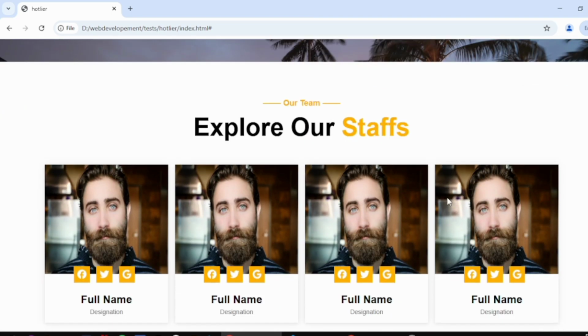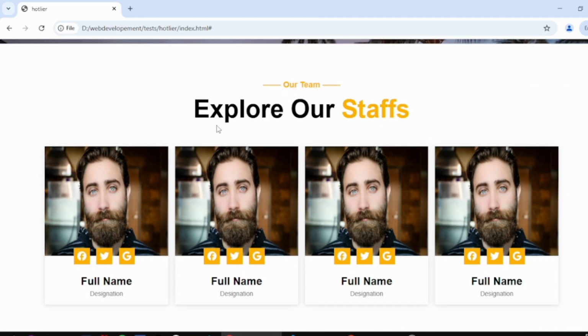The next section has a main div with the class out team, which contains text followed by another div named team container. Inside team container, I created 3 child divs with the class team boxes, each containing an image and text. I applied display flex to team containers so that the child divs appear in a row.